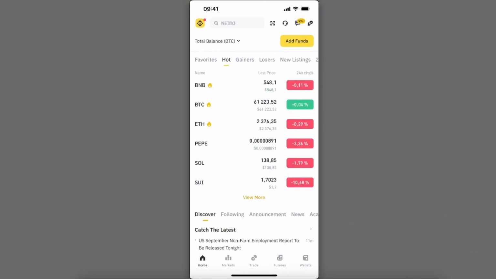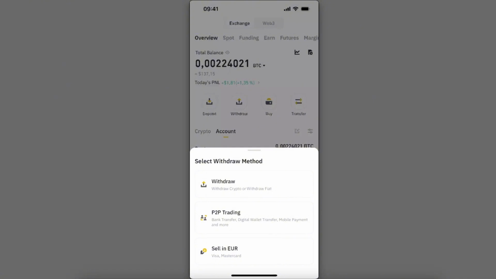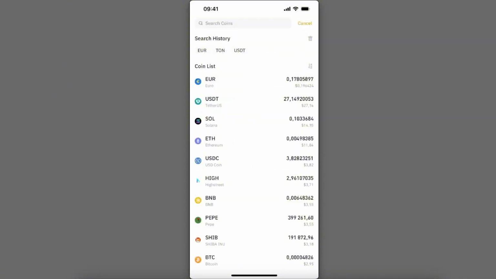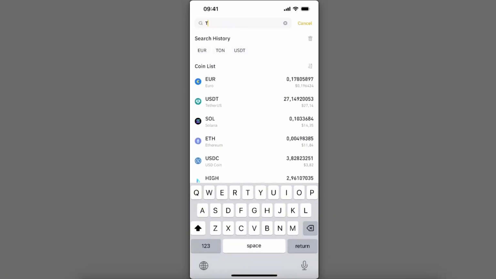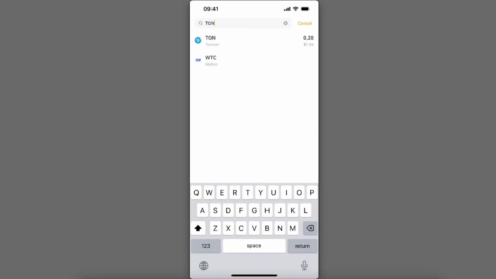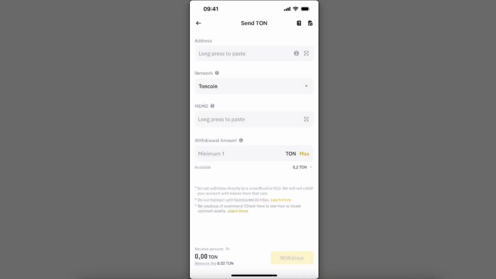Now you want to go ahead on your Binance first and click on wallets. From here you will see a button, withdraw, the second one, so you want to click on that, and you will also choose an option, select withdraw method, withdraw. After that, you're gonna search for TON. You can go ahead and write it down here. Once you find it, click on it and choose send via crypto network.